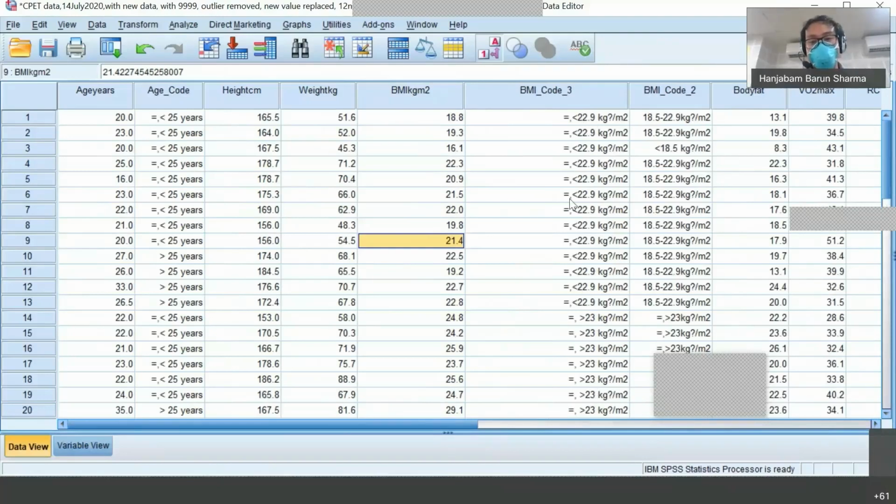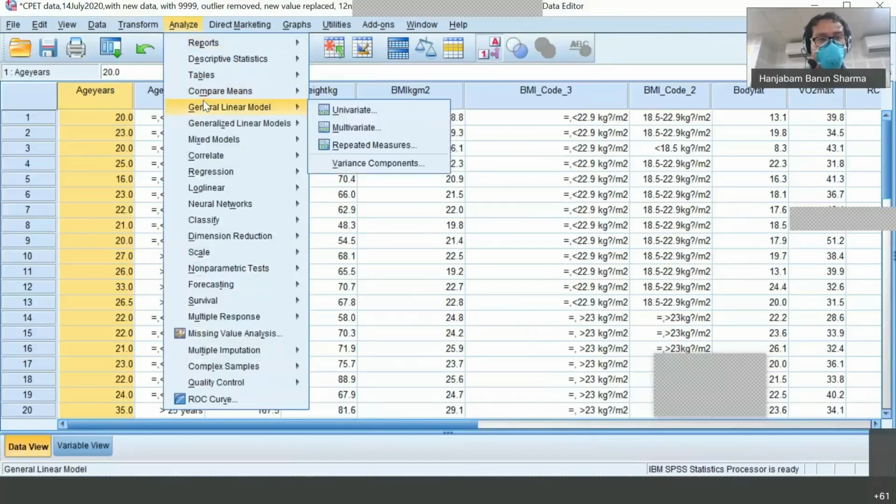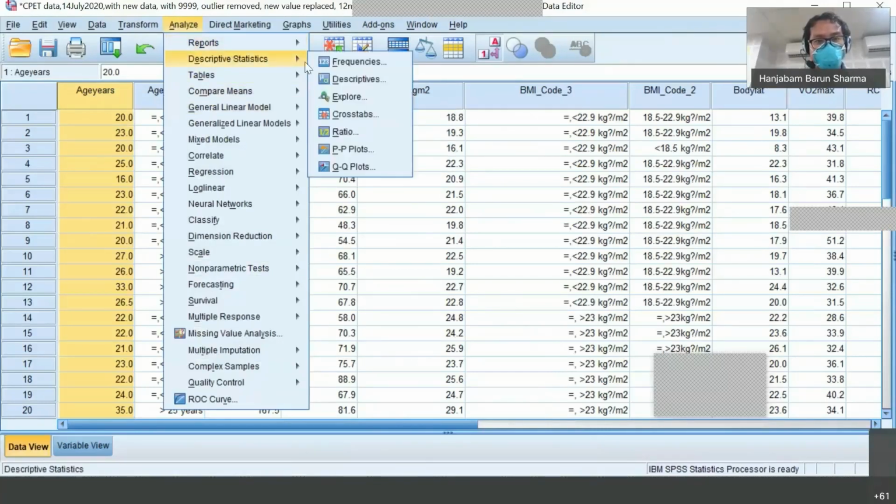So if I want to compare between these two groups, how can I go about it? Suppose I want to compare AS between these two BMI groups, then I have to do normality testing separately for group 1 and group 2. In that case, we can also do it in the same way. You just go to Analyze, Descriptive Statistics, Explore.